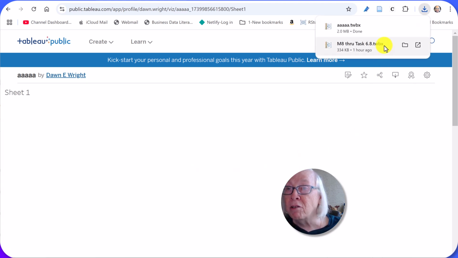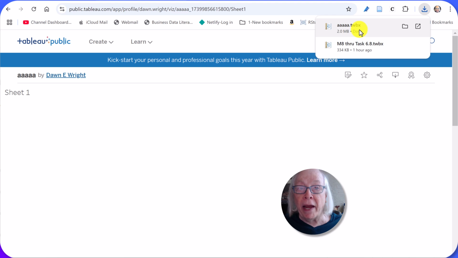And I would point out to you that the file has this TWBX extension, and that means that the data includes an extract, which is what you want. And that would be the workbook you turn in. And again, you just download and open that. Okay?